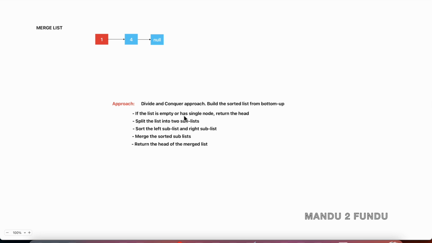If the list is empty or has a single node, we return the head of the linked list. Otherwise, we split the list into 2 sublists and then sort the left sublist and the right sublist recursively, and then merge the sorted lists returned by these 2 calls. Finally, we return the head of the merged list from this function.